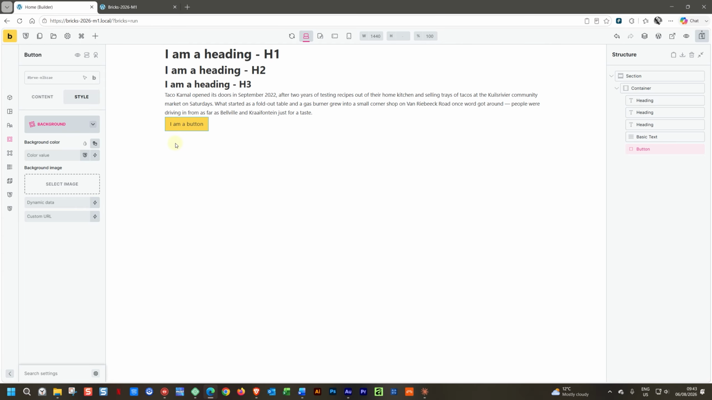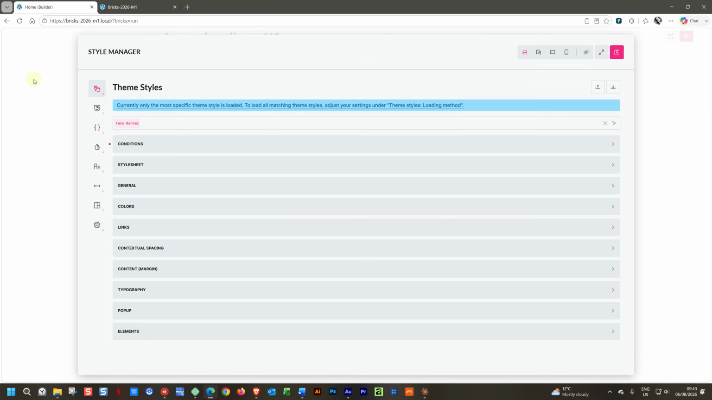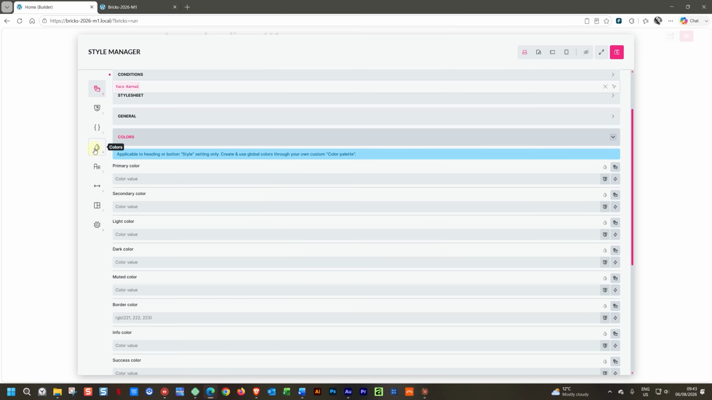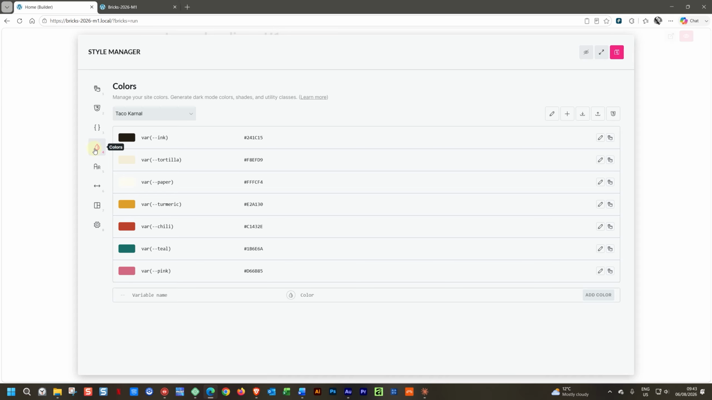I think it's also important to understand that the color palette is independent from the theme. Go to the Manage, Theme Styles, and the colors here under the theme, if I select it, is different to the colors here. If this doesn't make sense to you, don't worry. Just remember that under the Style Manager, go to Colors. This is where you set up your color palette, aka your global color styles. And save up here just to be sure and exit.